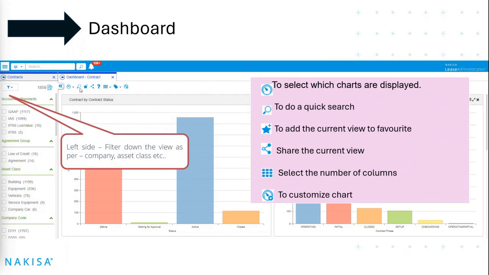And with this one, we can do a quick search. And this one, we can add the current view to favorites and we can access it from the favorites in the main menu. With this one, we can share the current view using a link. And this one will take you to the exact location in the user guide where they have details of the dashboard.